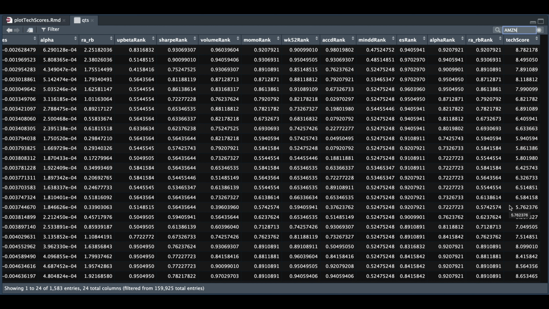I'm going to be creating a function where you pass in the ticker, and it's going to go ahead and plot the tech score using your own data. That's whether you're using 15 minutes, 5 minutes, or different symbols in your data set. So let's take a look at an example.